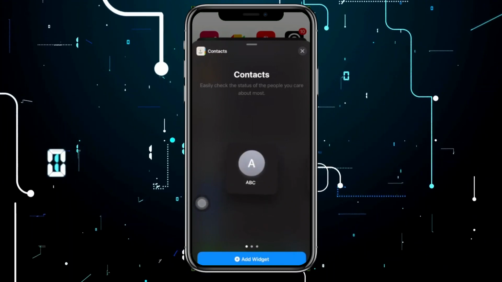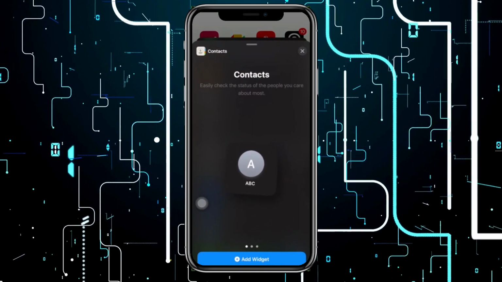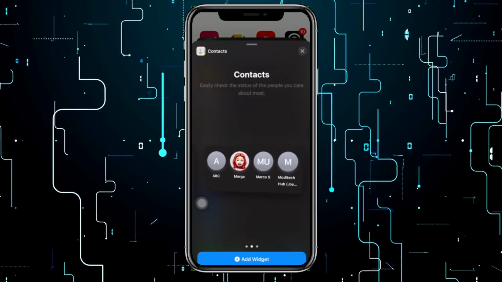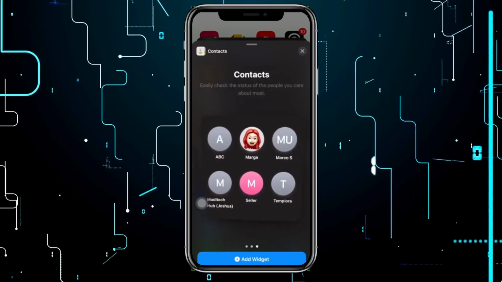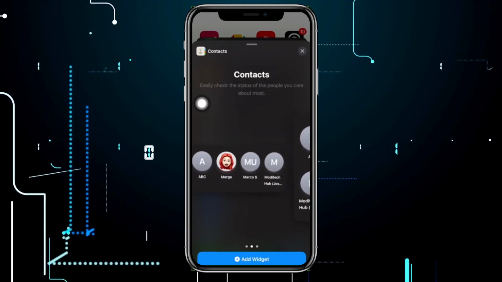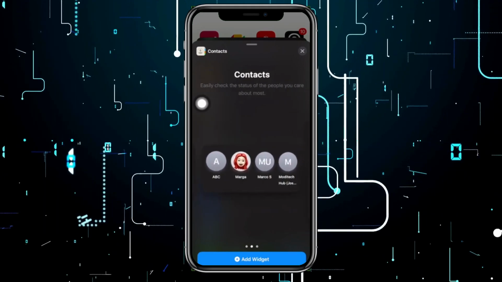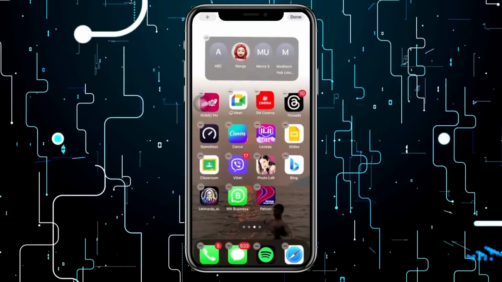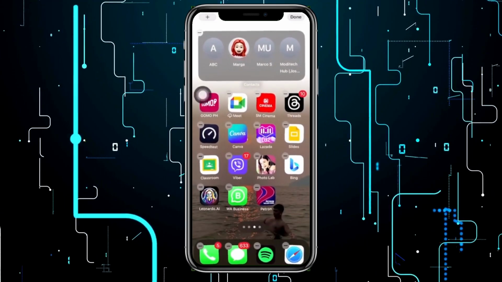So we do have three. The first one is just a small square, a larger square, and an even larger square. Whichever one you choose, all we need to do is tap on the one that we prefer. Tap on it, and the widget is automatically going to be added to your home screen like that.